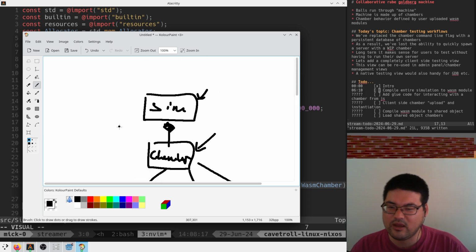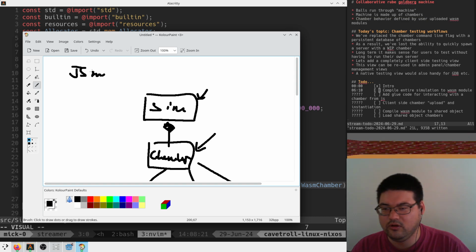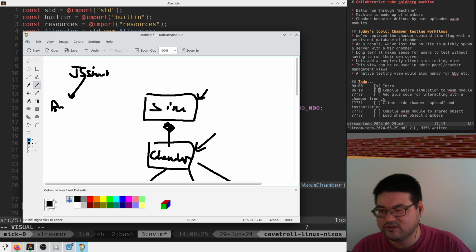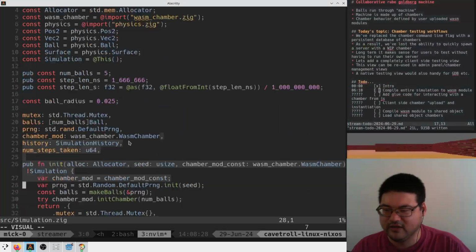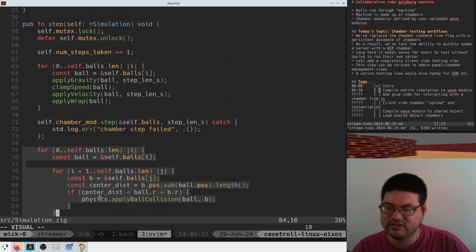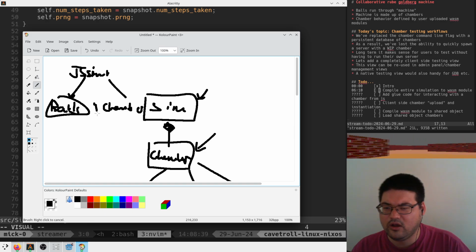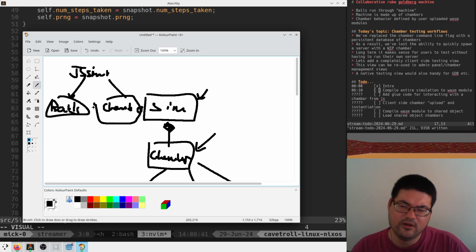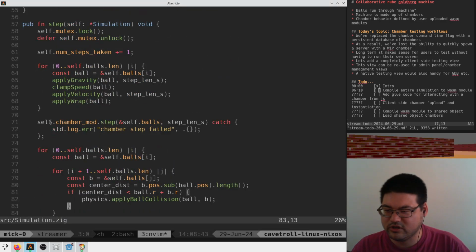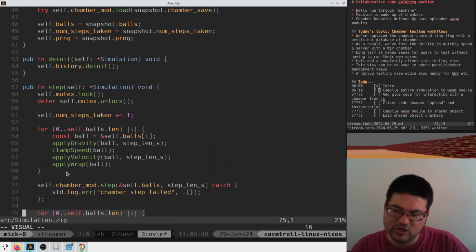And so I was considering the other option of making like a JavaScript sim, which basically calls into like a balls simulation module that does this stuff as well as collision and stuff. And then he also calls into like chamber. I was considering doing it this way, but just looking at the way this is structured and the fact that this has to happen before this, and then history is involved in here too.